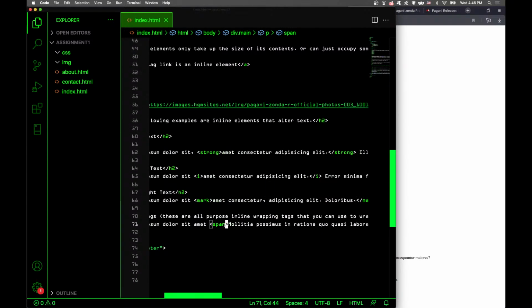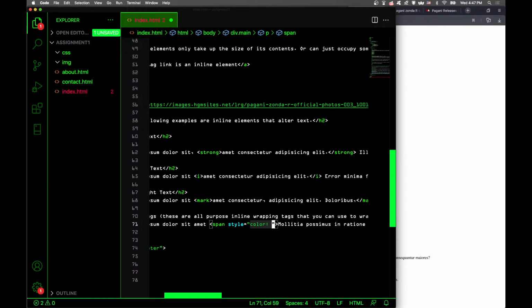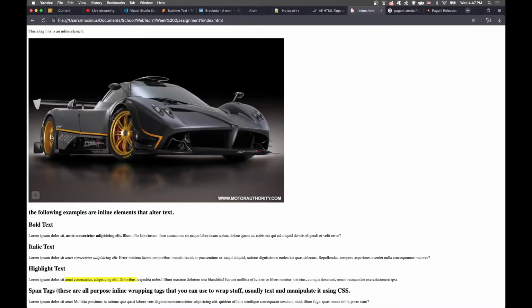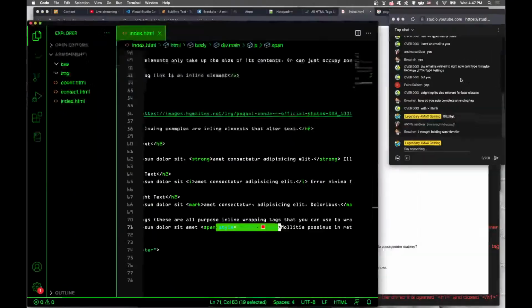Here, we'll just write some inline, and I really don't want to get you in the habit of using this. But whatever. So if we put that there, it'll make it red. So span style equals color red. I'll post this in the chat.